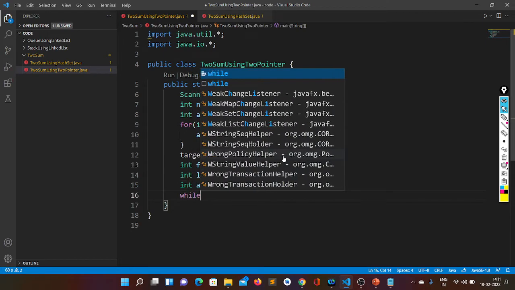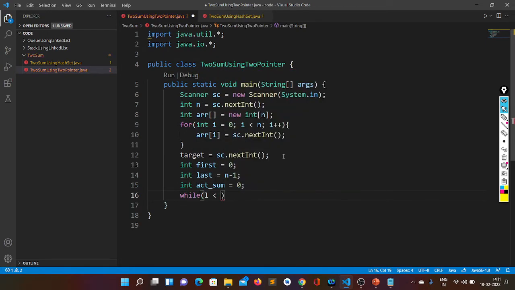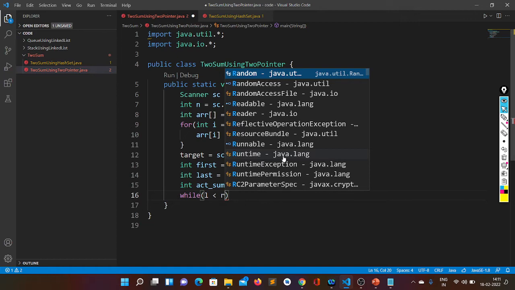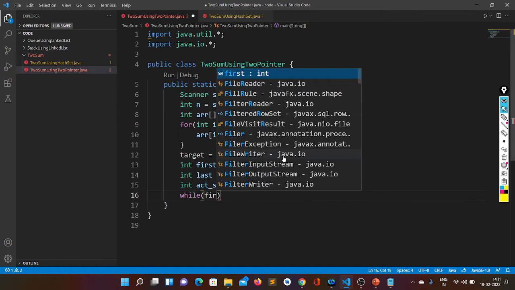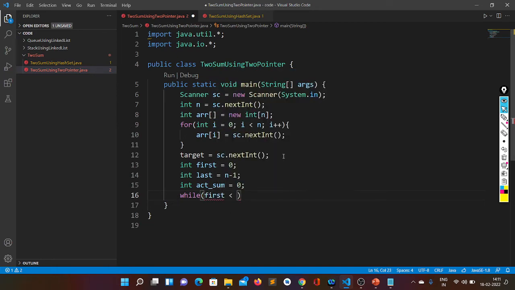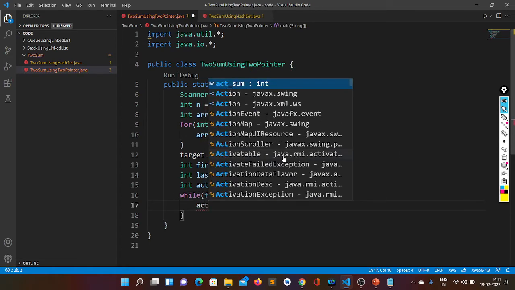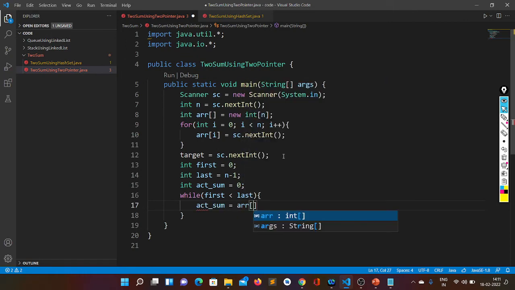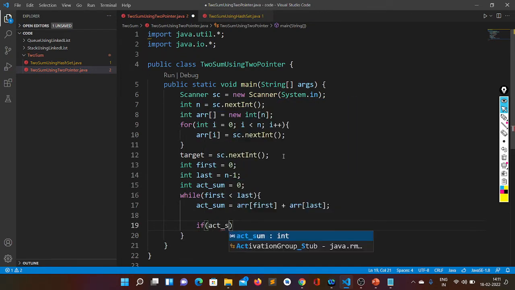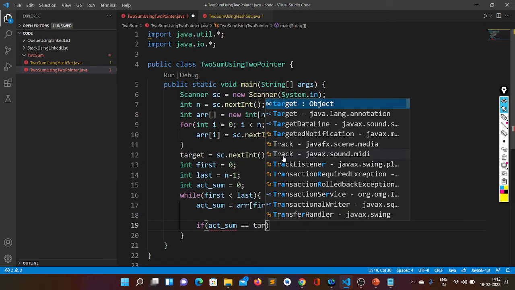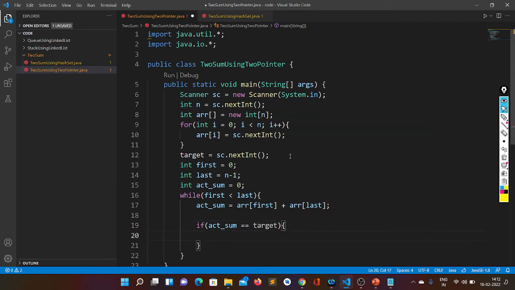Now I want to run a while loop while my first is less than last. First of all, I can store the actual sum as array of first plus array of last. This is the first step I want to do. Then I want to check if my actual sum reached my target. If my actual sum is equal to target, then I just want to print that one.